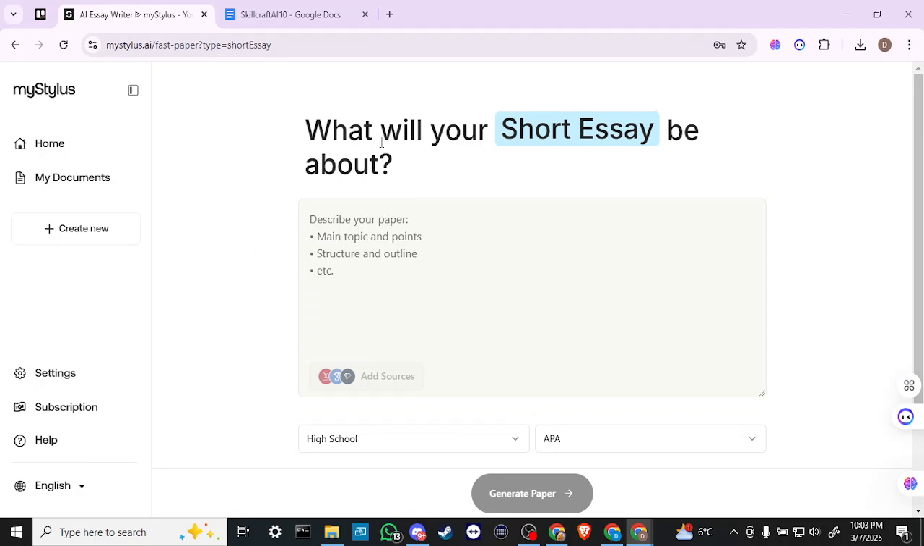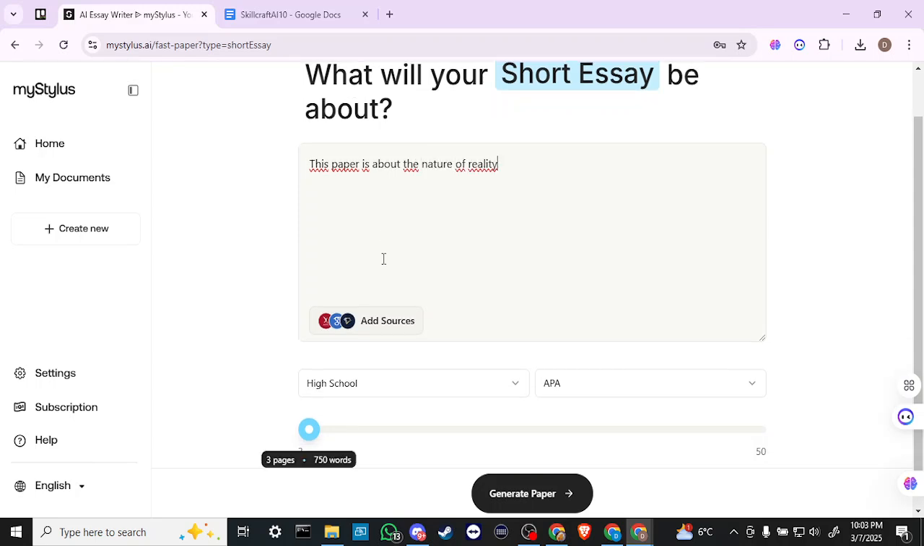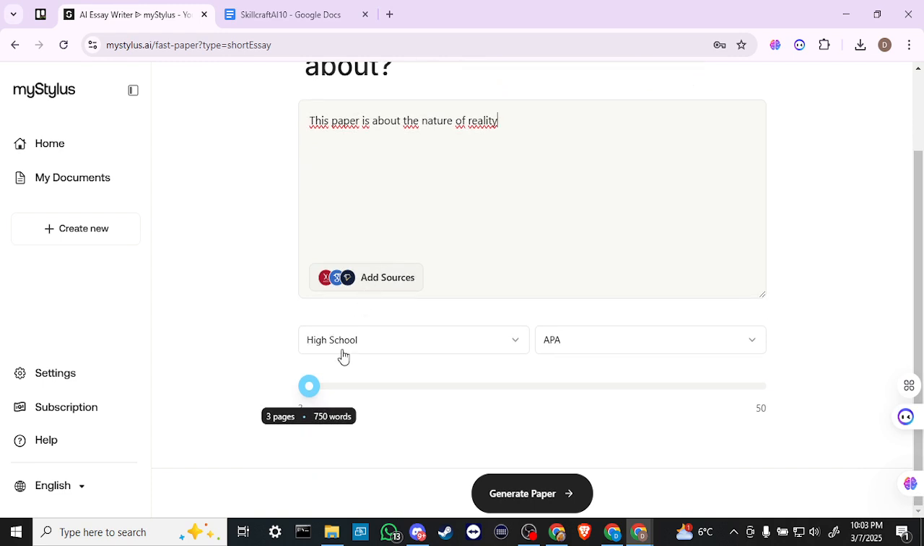So in this case, what is our short essay going to be about? We want to describe our paper, its main topic and points, the structure and outline, etc. We're going to go ahead and keep it relatively simple. And in this case, let's go ahead and do something a little fun here. This paper is about the nature of reality. Why not?